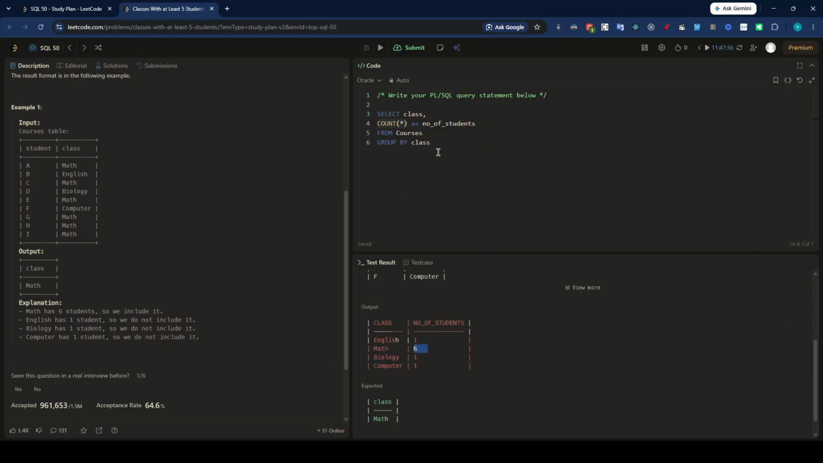Okay, so to filter out records on group data, we all know we will not be using where. Where is used to filter out normal table rows, but now this table is group data. Now we cannot use the where clause, we will be using the having clause. So having count of star greater than or equal to 5.